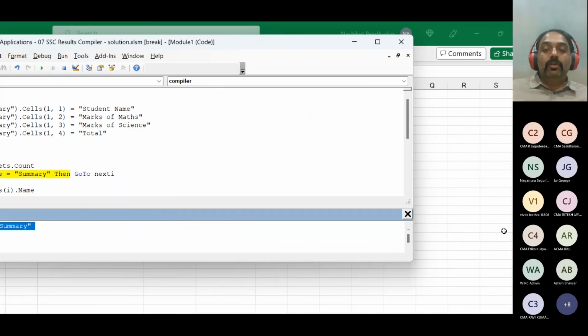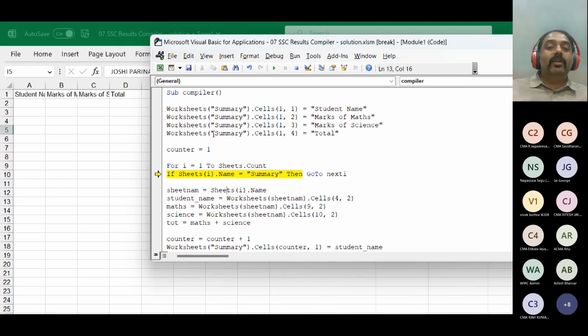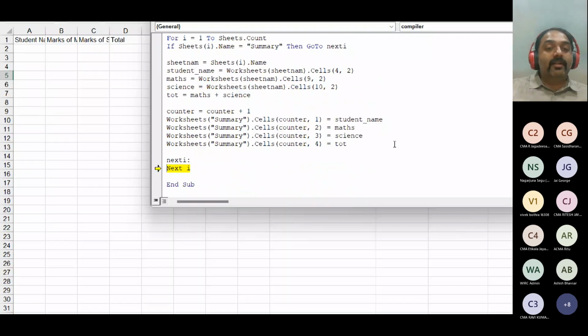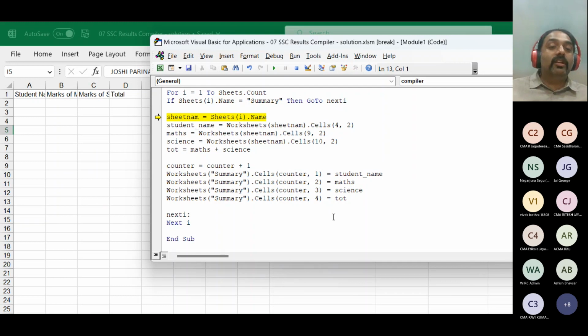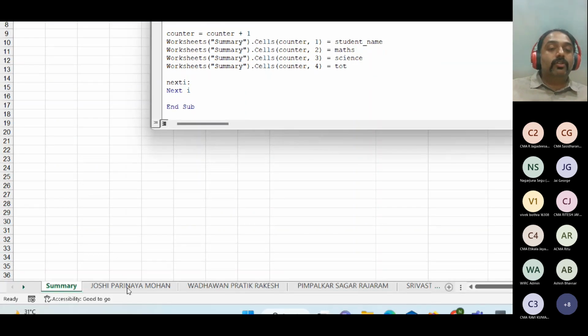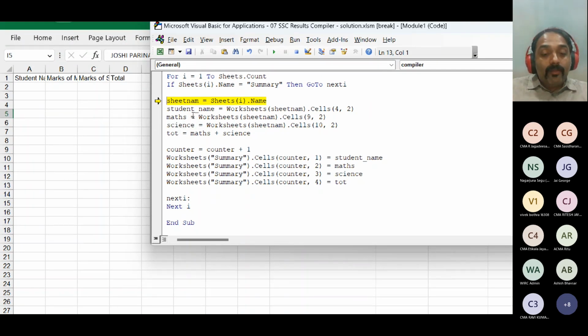So what to do? If sheets I dot name equal to summary, then go to next time. So it comes to next time. We don't do anything. So just go to the next thing. Next sheet. Next sheet is not the case. Next sheet is Joshi Parinay. So we'll just catch the sheet name.